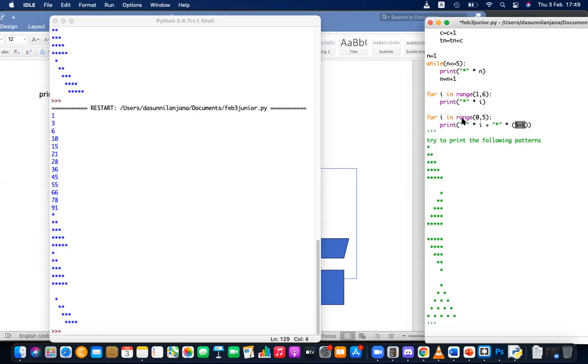Then when I is 1, 5 minus 1 is 4. When I is 2, 5 minus 2. Now this decreases. If we give 5 minus I, then 5 minus 0 is 5, 5 minus 1 is 4, 5 minus 2 is 3, 5 minus 4 is 1, 5 minus 5 is 0.